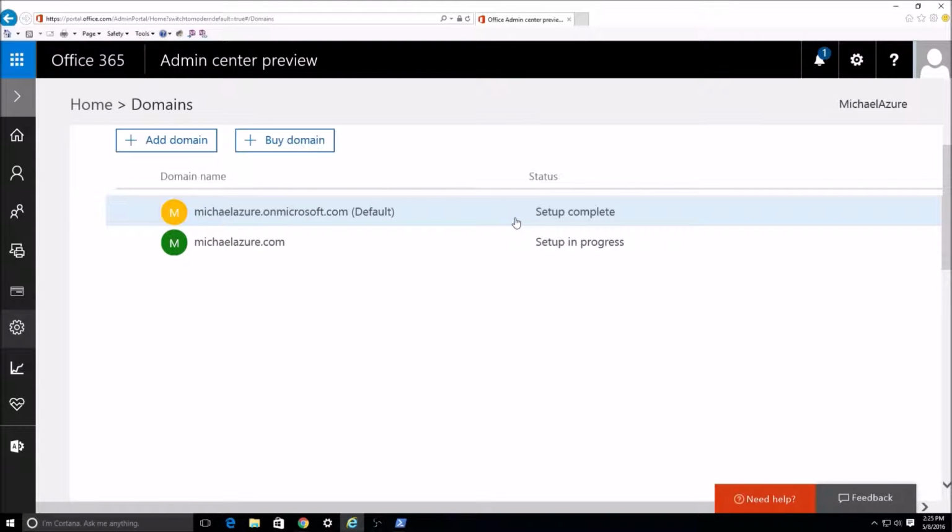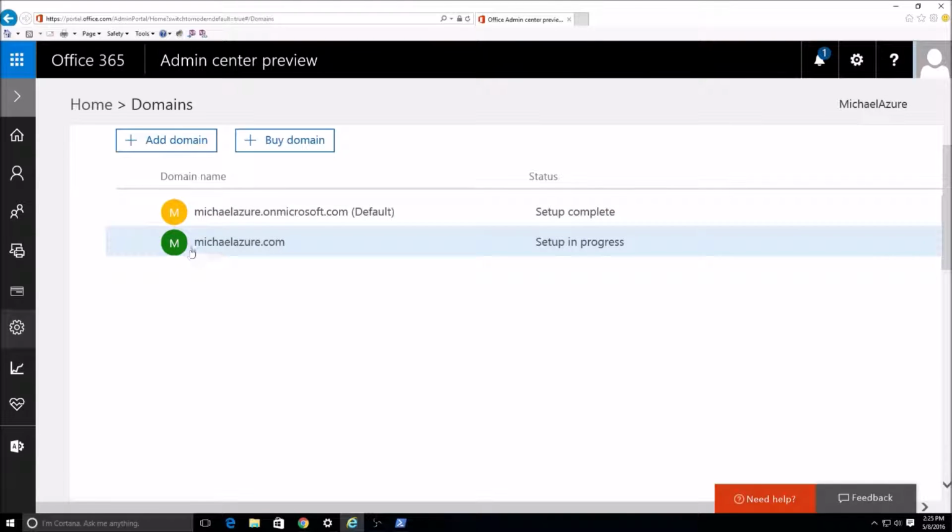You don't actually have anything to do with this one. This will always stay as setup complete. If this is anything but setup complete, you should probably just call support, because that's on Microsoft. So I want to go ahead and add a domain.